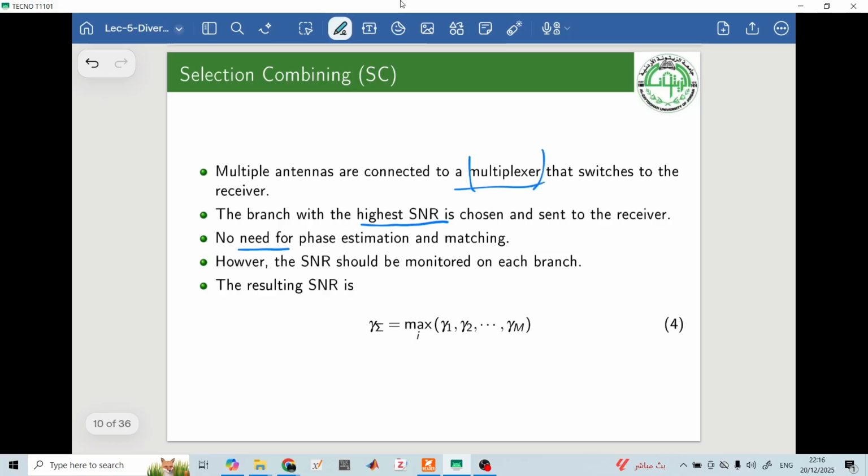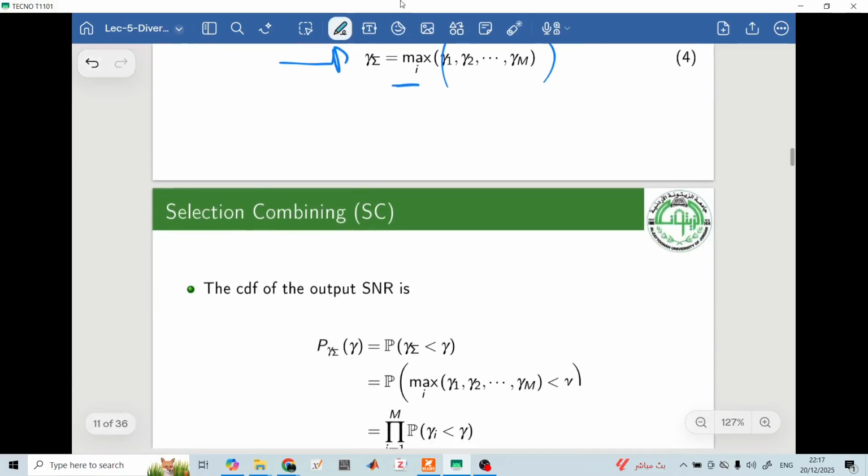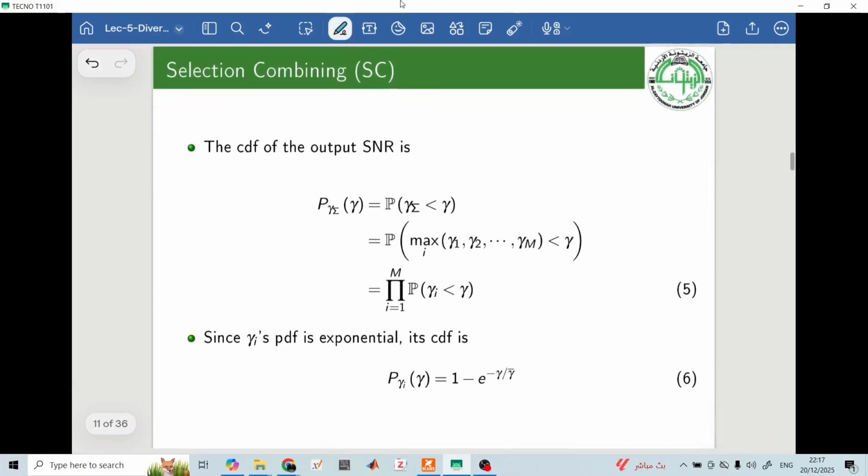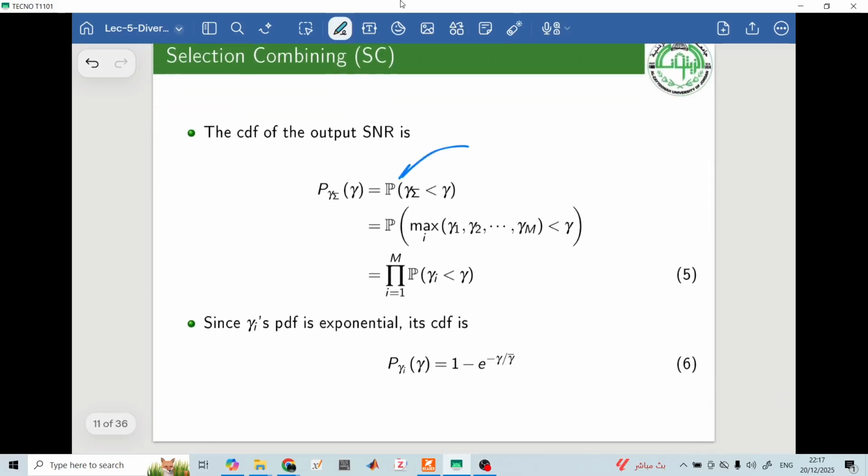So it's a multiplexer, right? And we don't need to estimate the phase and do some signal processing, as we'll see in the MRC and in the equal gain combining. But we need to monitor the SNR on each branch. Mathematically, the resulting SNR is the maximum of all the m or n branches. So now we get this is the maximum SNR, right?